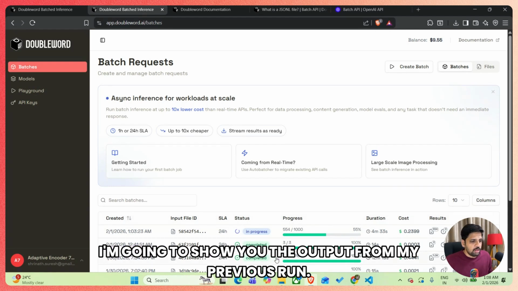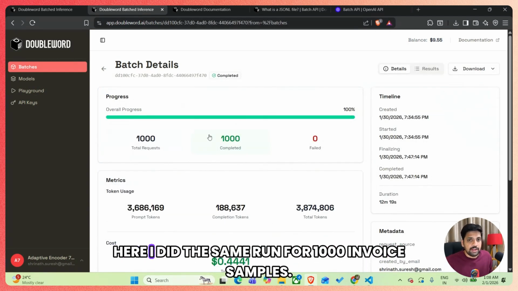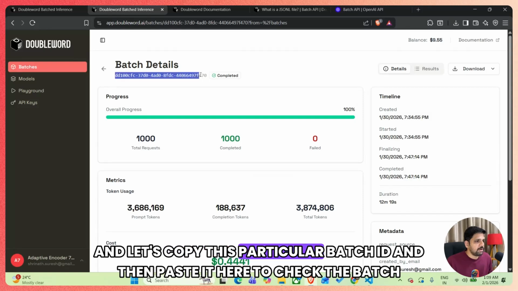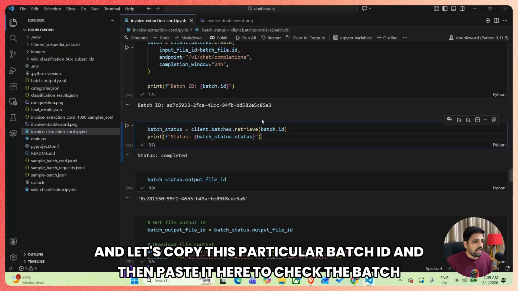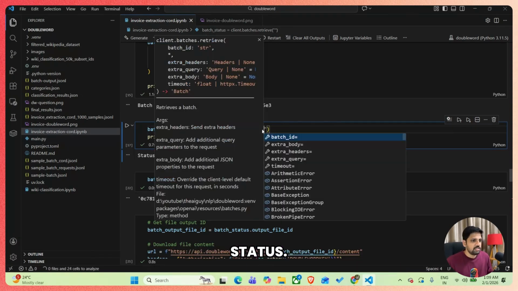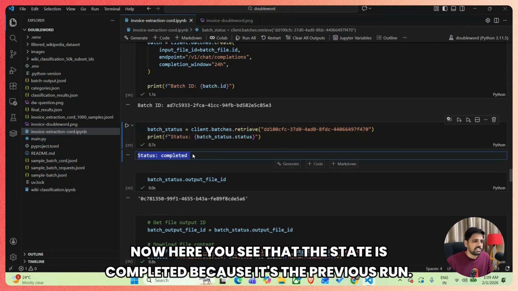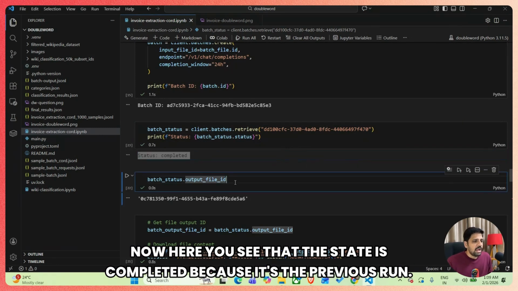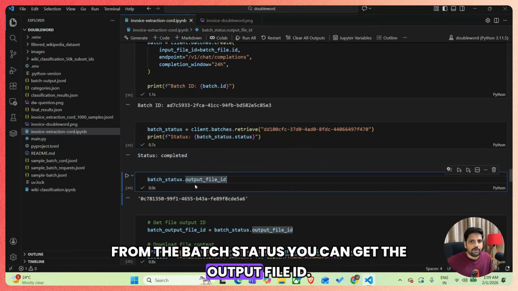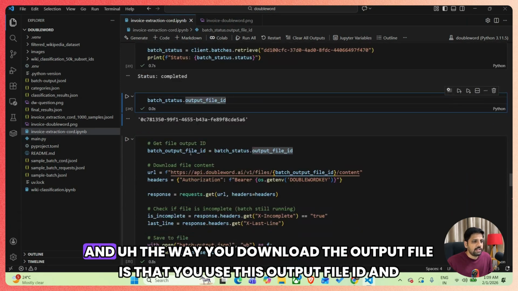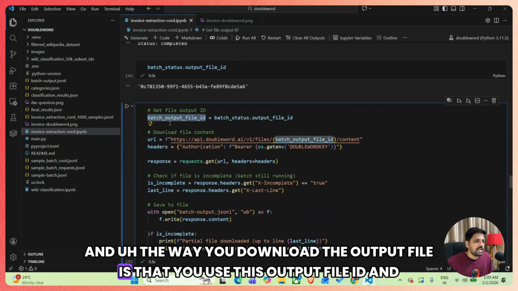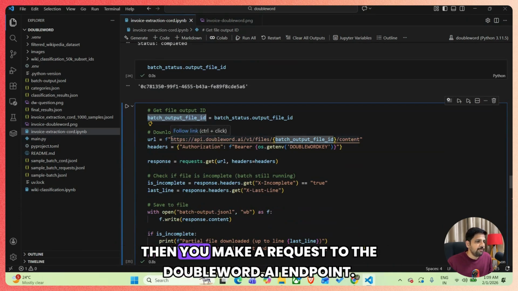I'm going to show you the output from my previous run. Here I did the same run for 1,000 invoice samples. Let's copy this particular batch ID and paste it here to check the batch status. Okay, and then run this. Now you see that the state is completed, because it's the previous run. From the batch status, you can get the output file ID. So this is the output file ID. And the way you download the output file is that you use this output file ID and make a request to the Doubleword endpoint.